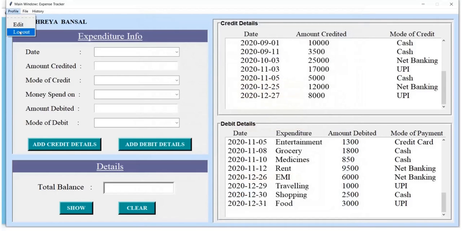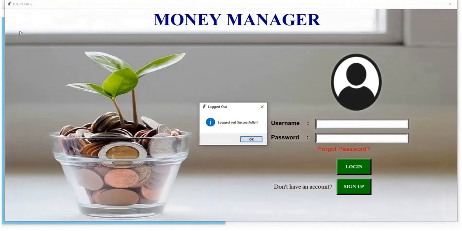Now the last option is logout. As the name suggests, by clicking on this, the user gets logged out of this main window and even gets the message box that we have logged out successfully.